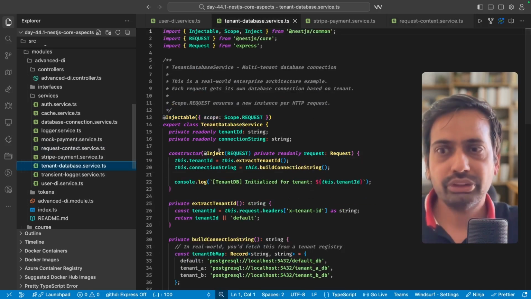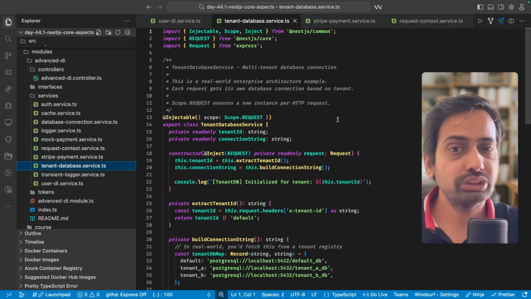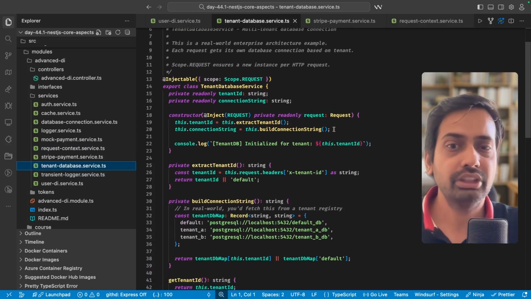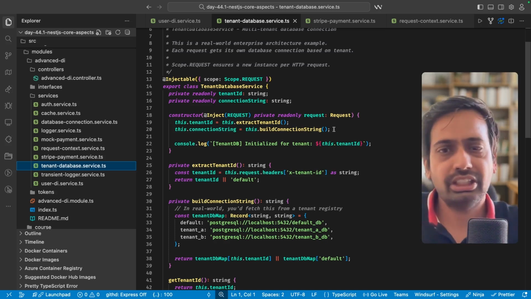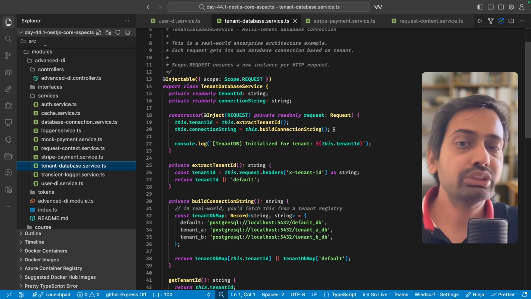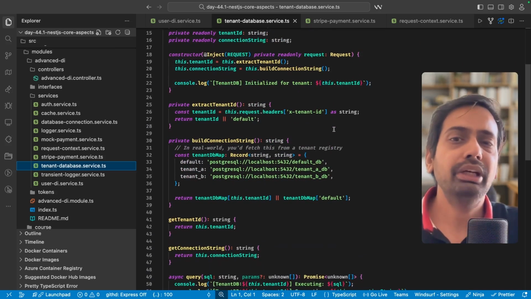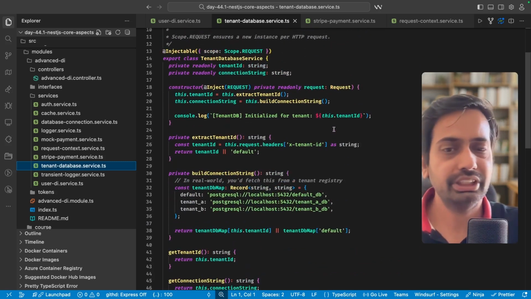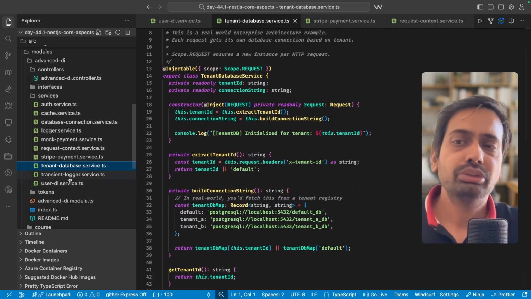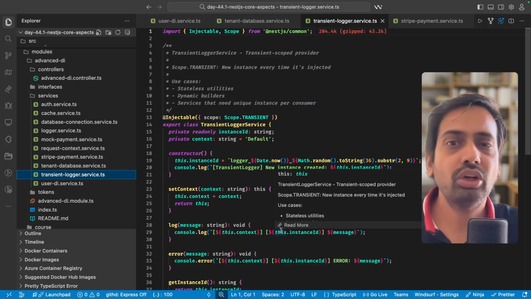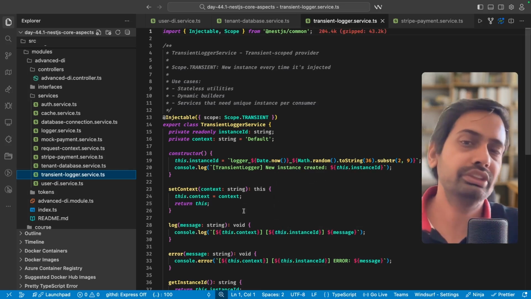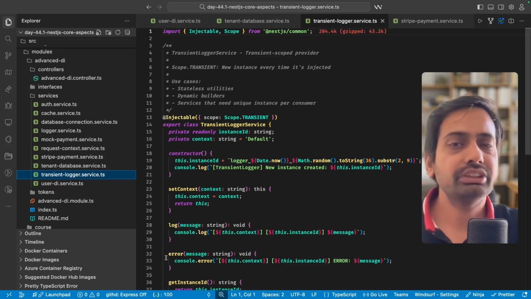For the database, the tenant database, it is also request scope because at runtime I have a tenant map. If the tenant which is coming inside a request is X tenant ID, it can be in the header. I can access the request object. You can inject a request, and based on that, I am creating the tenant map and initializing the database connection like this. Okay. Similarly, the transient logger means wherever you inject this transient logger, that service will get a new instance of it.